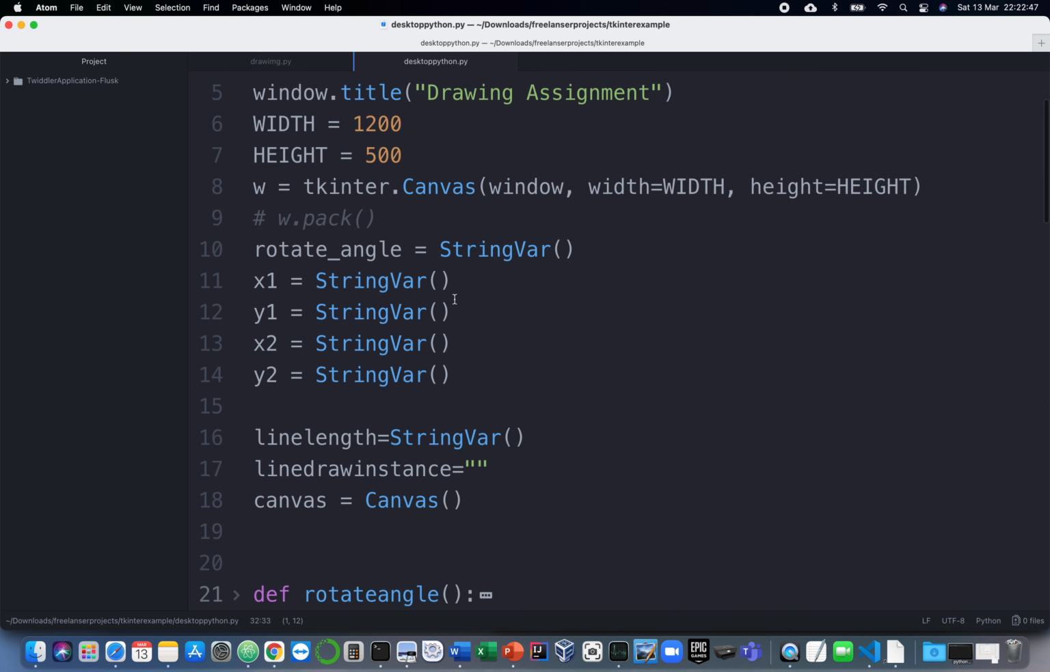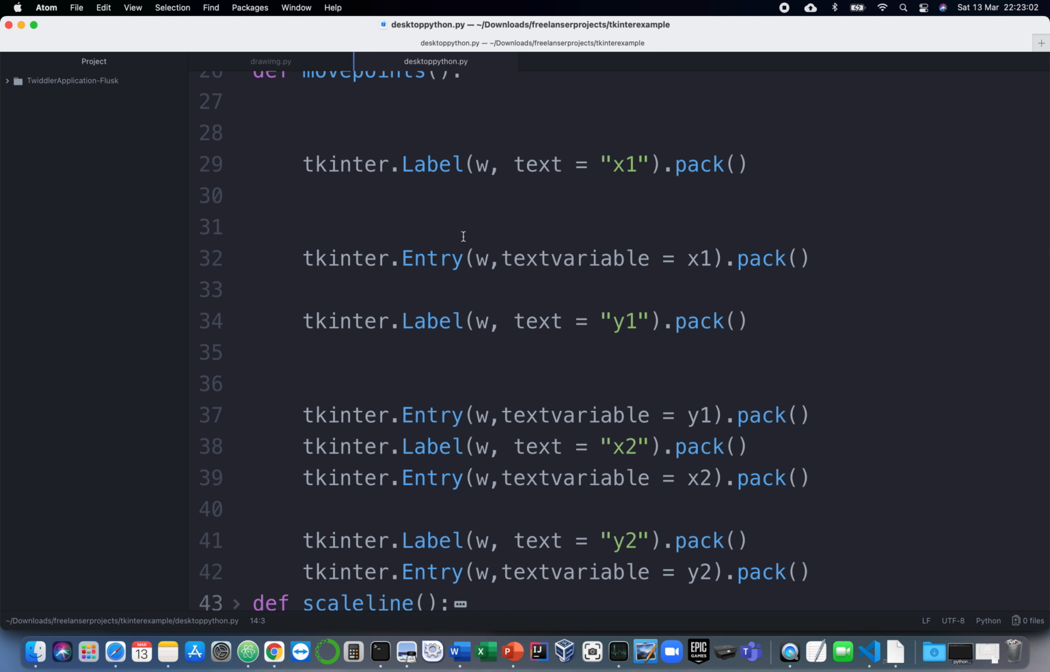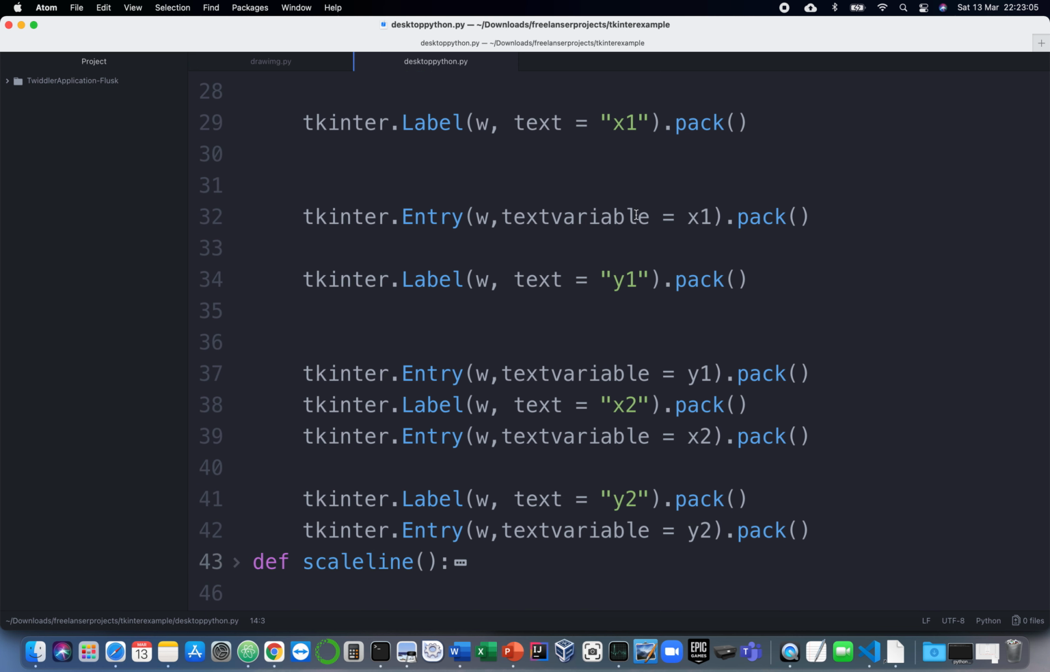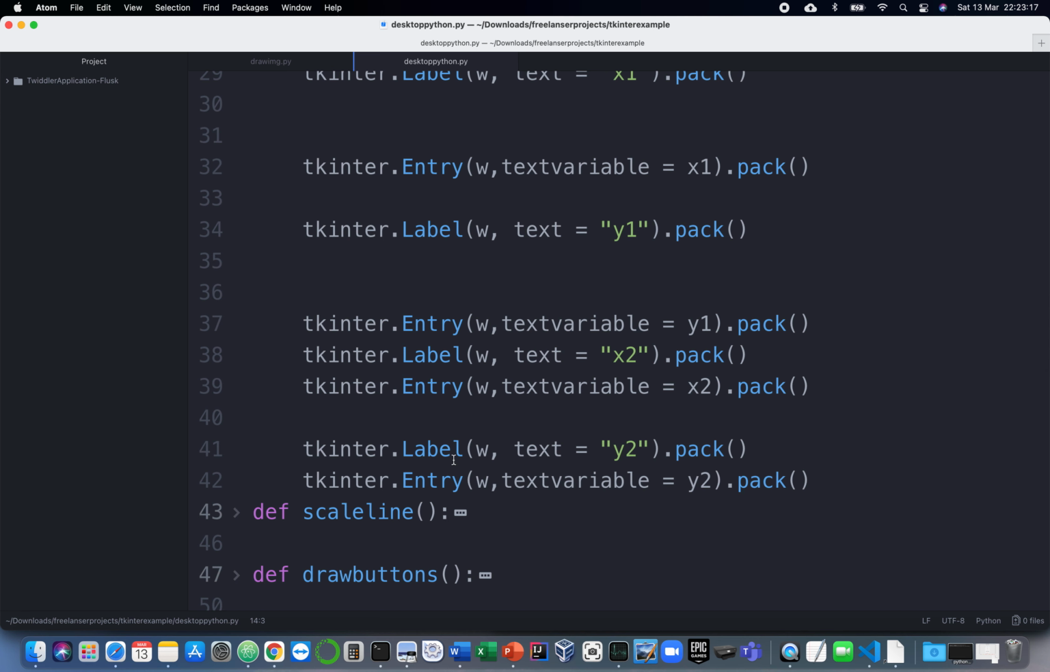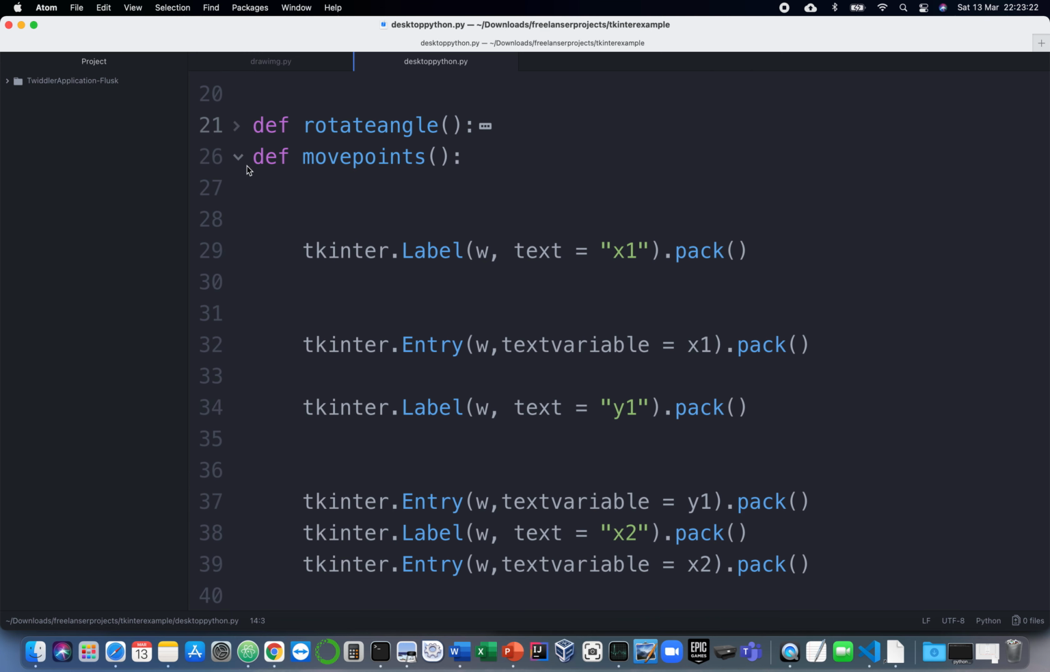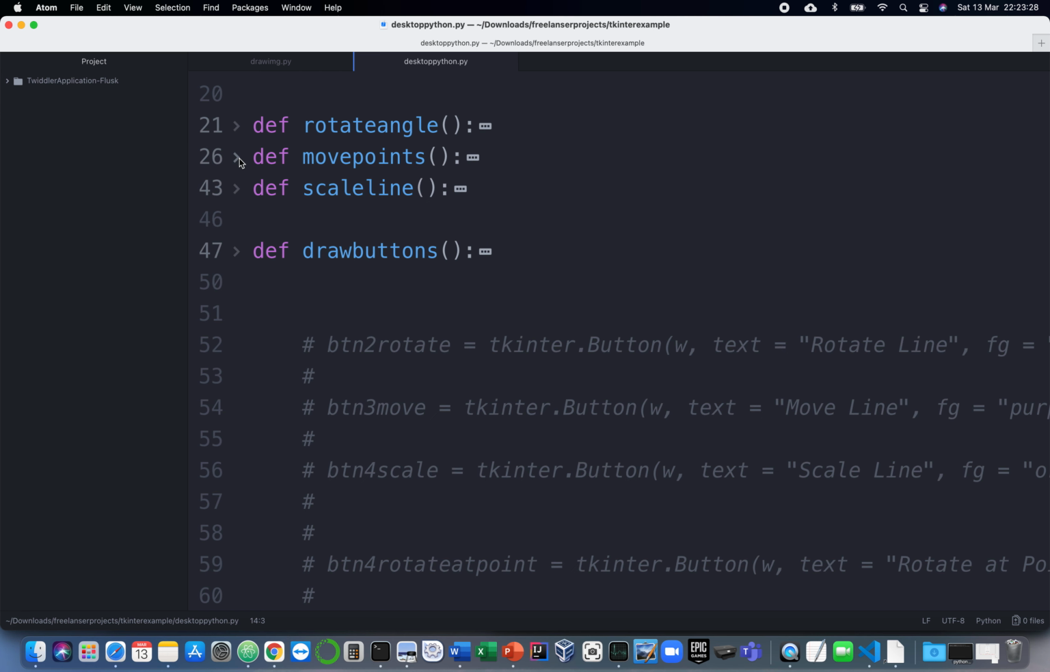We will create 4 variables: x1, y1, x2, y2. These will be the coordinates for drawing the line. So in move points we create a label x1 and the text variable x1, then another label y1 and the text variable y1, then another label x2 and a text variable x2, and another label y2 and a text variable y2. This will create 4 text boxes with the coordinates x1, y1, x2, y2.